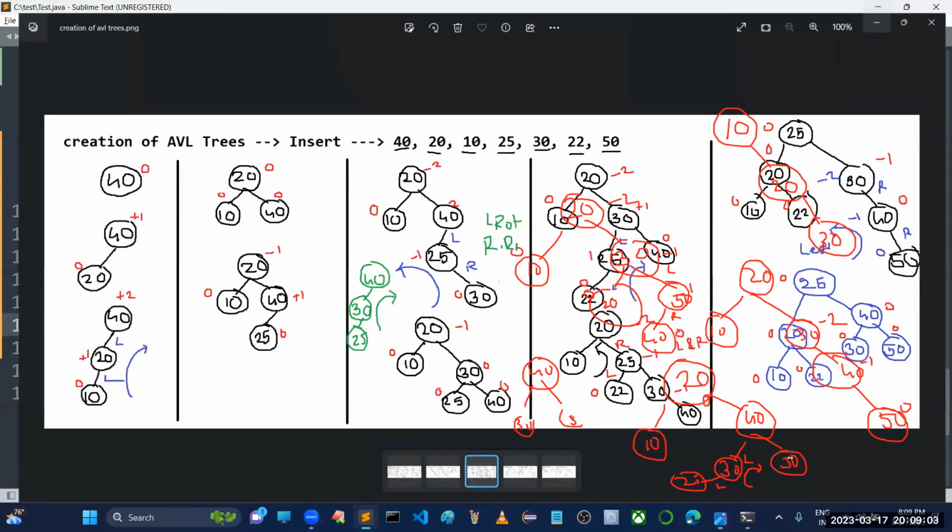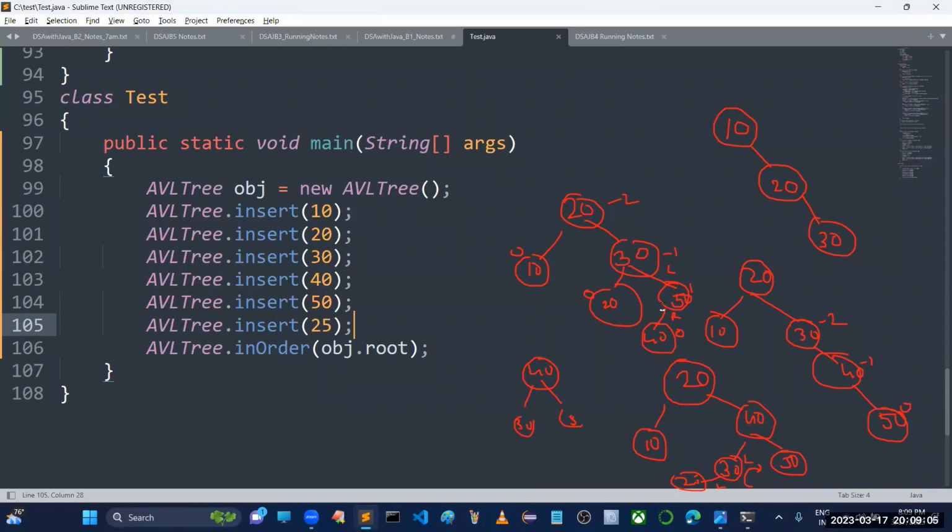Rotation is RL. Yeah, RL. If rotation is RL, first we have to do right rotation. Right rotation means what? This one, right? So your 30 will be there and your 40 will come and then 50. Right rotation.